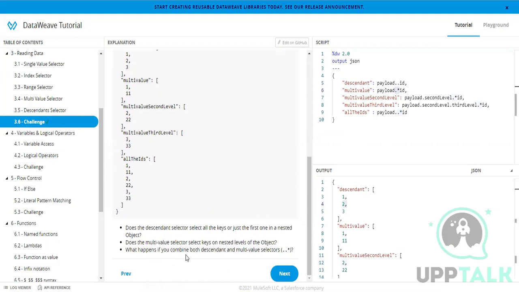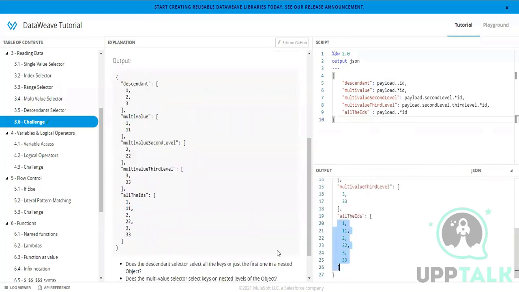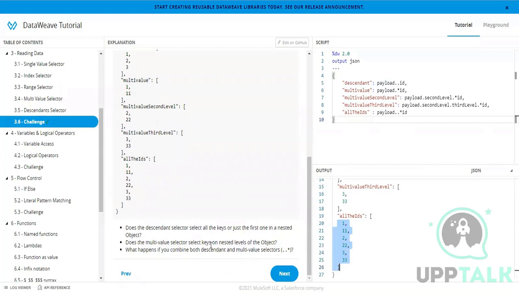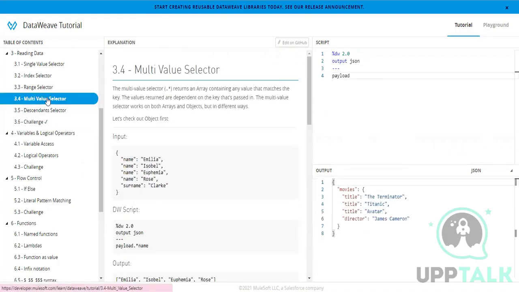What happens if we combine both the descendant and multi-value selector? The combination of descendant, which is dot dot, and multi-value will select all the keys, all the matching ones. It returns all the keys. Hope you got it. Yeah, I got it. I'll practice more, but I think I got it. This multi-value is important.